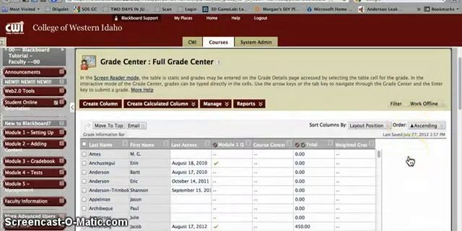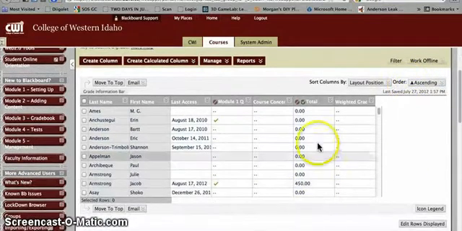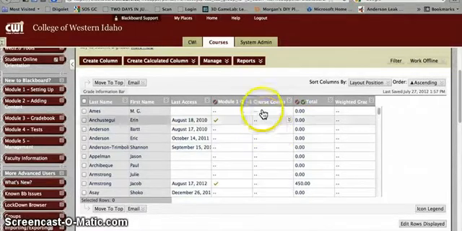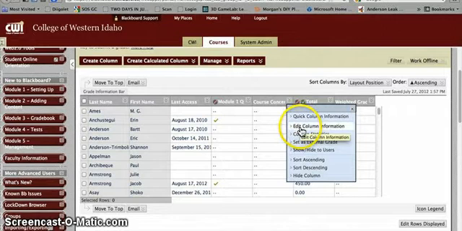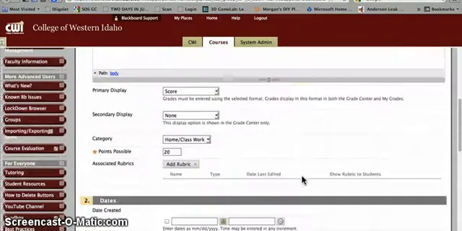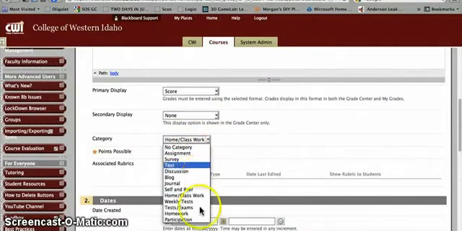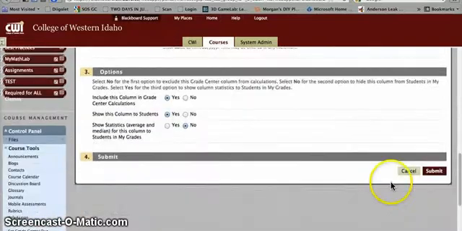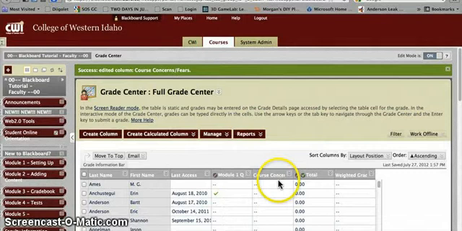Now if I already have things in this grade center, then what I can do is edit them. So pretend I've got my course concerns discussion board. I can edit this column information and then assign a category to it if I haven't already done that. So my category is homework or classwork. I'm going to change that to participation. I haven't created a due date for it, and then hit submit. Now anything I make in those categories, the weight will be what I've already assigned it.